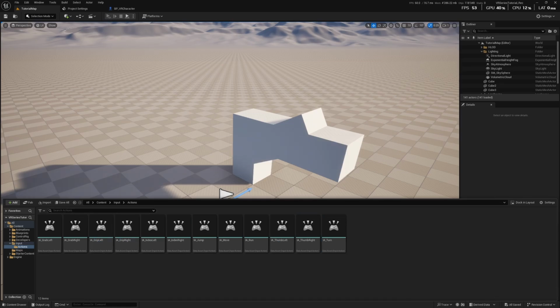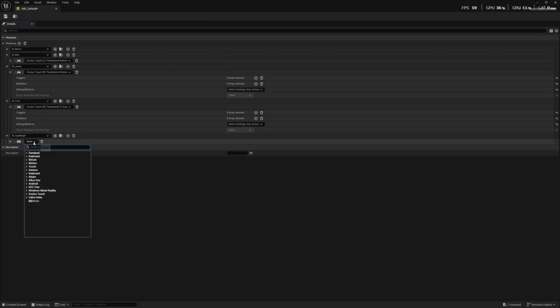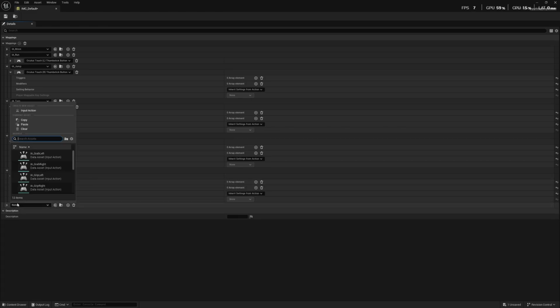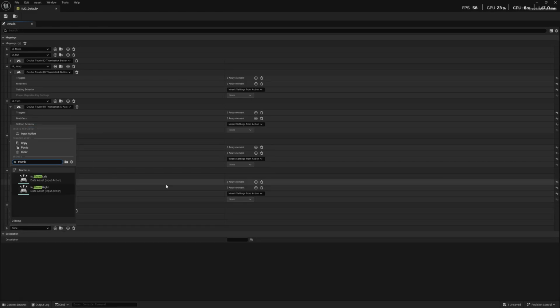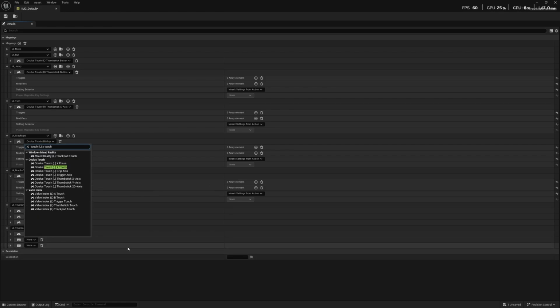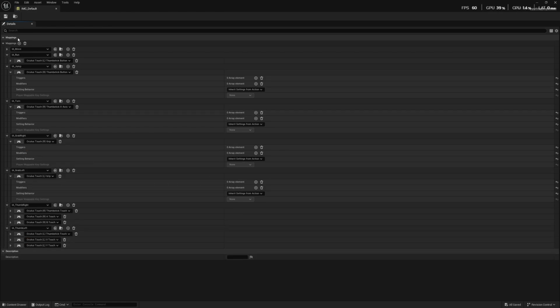tracking. Then, in the input mapping context, add the input mappings for grabbing when the grip button is pressed. We want to move the thumb when the player touches any of the top-facing buttons. The index and grip should be scaled by the axis of the trigger and grip buttons.